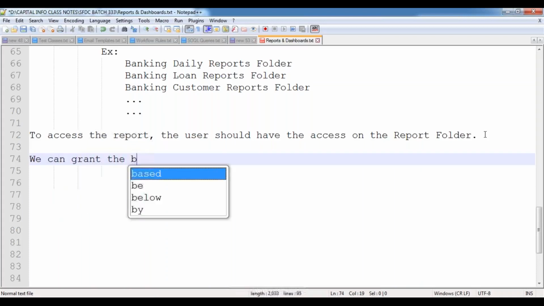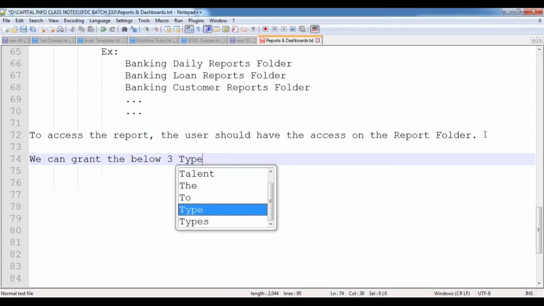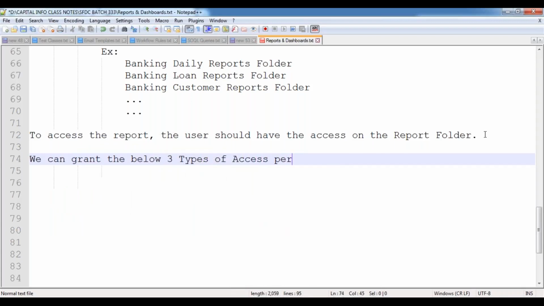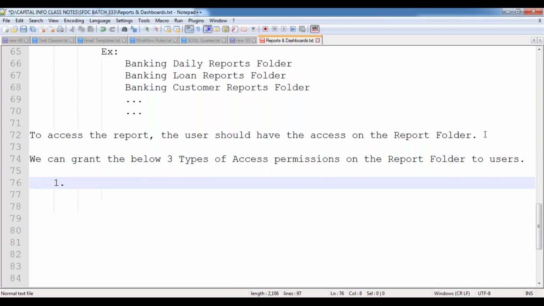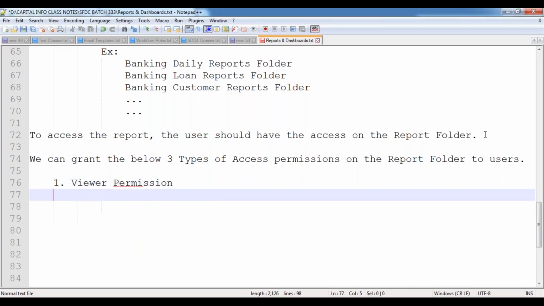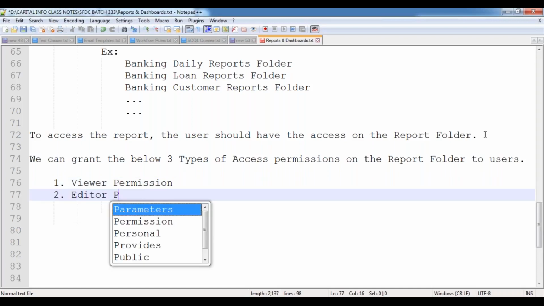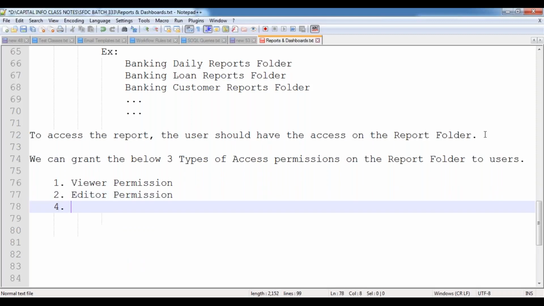We can grant the below three types of access permissions on the report folder to users. First one is viewer permission. Second one, editor permission. Third one, manager permission. So now on the report folder, we can grant these three types of permissions: viewer, editor, and manager.